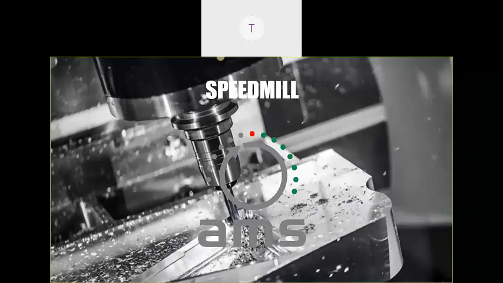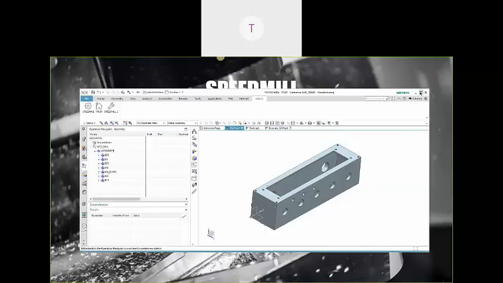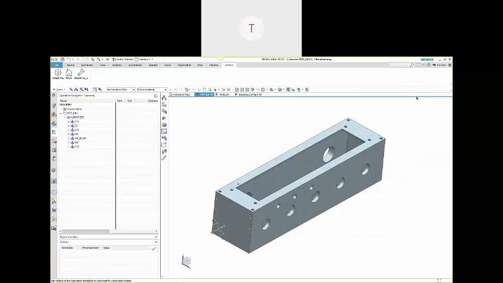All right, now to jump into NX here. To give you an idea of what our workflow is going to be today in showing off Speedmill, we've created 3 different parts for you. And the idea is to understand the process from start to finish and finally execute the entire program.